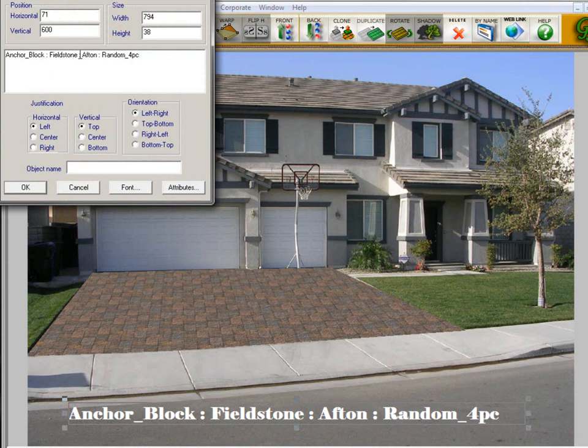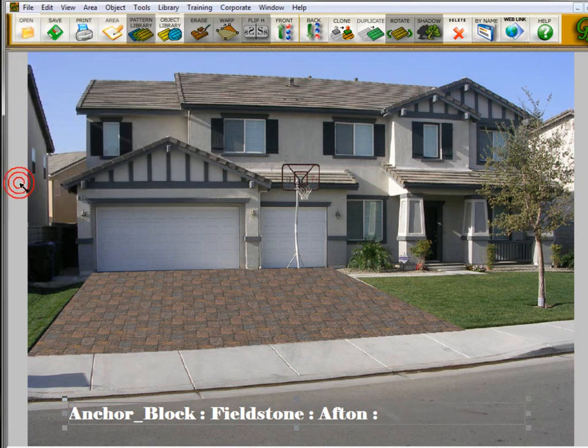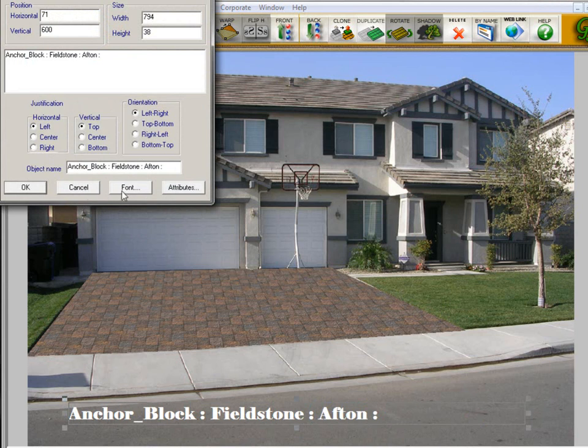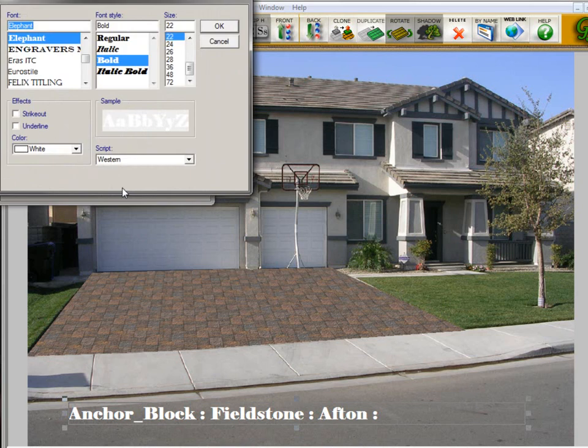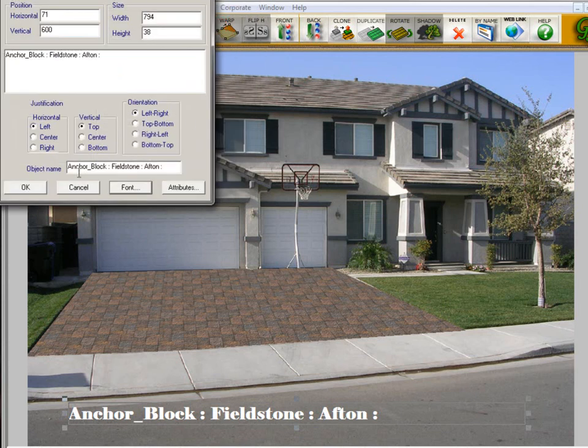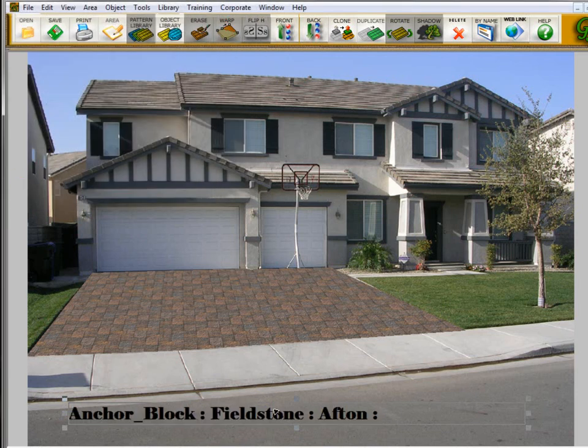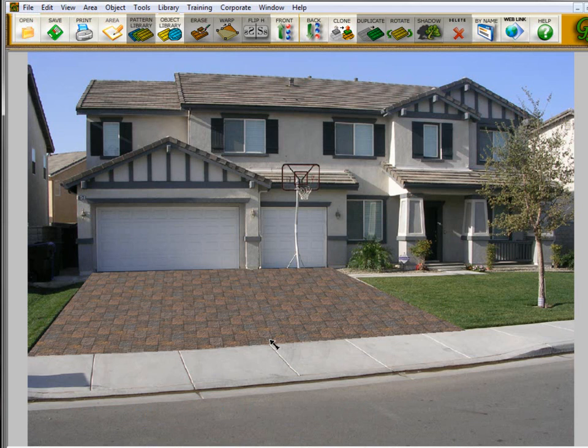You'll have the text here, and let's say we don't want to say it's a random 4-piece. We'll just take that off, click OK, and you can see it edited that text. Again, if you want to change the font or anything, you go in here to font, and let's say we want to make it black. We'll go here to color, click OK again, and now the font changed to black. So you can edit the name that the program gives you. You can do whatever you want. You can just totally type something in too. And if you want to get rid of it, just press delete on the keyboard, because it is an object.